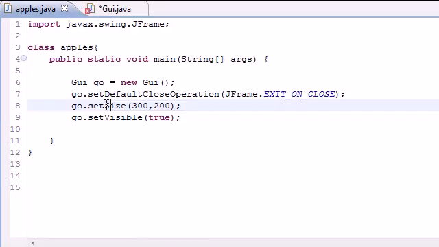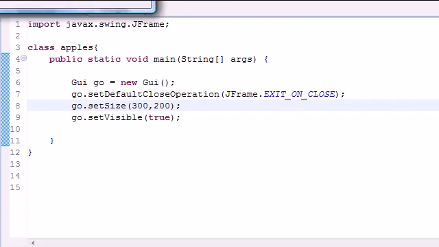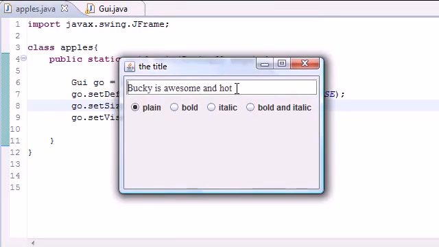I'm just going to use my same object from last tutorial. If you didn't watch my last tutorial, then pause the video right now and copy that. I'm going to run this, and hopefully it works. So now we got "Bucky is awesome" on screen, and it's plain by default, like we said before.